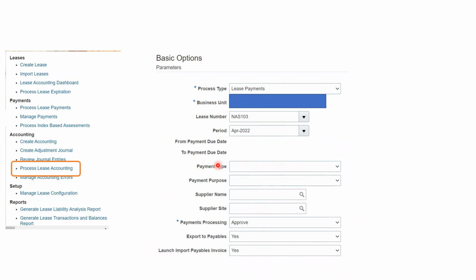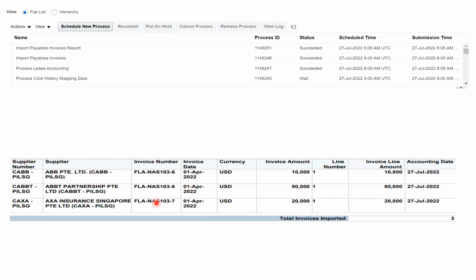So what is going to happen? The system is going to create payable invoices. So additional parameters come here like export to payable, launch, import payable invoices. So submit this request. Now it has launched the payable invoice creation processes, and these are the invoices created for the lease for the month of April. So you can see we have 3 payments. So 3 invoices are created, one for rental, second for security deposit, and third for the insurance. So this invoice got created, and accordingly the payment will happen in the payables module. As far as lease accounting is concerned, this is what we do from the lease accounting module.